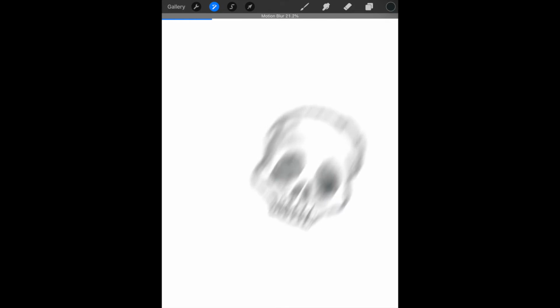So for instance, if the smoke is going in the upper right region, then you're going to want the motion blur to be at that same diagonal angle to the upper right.